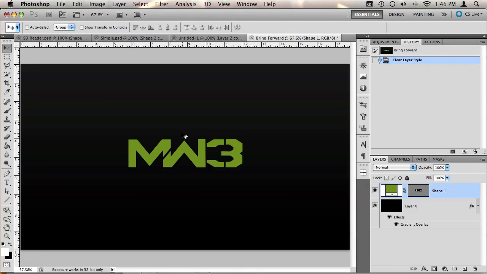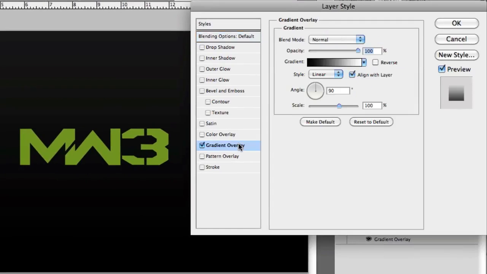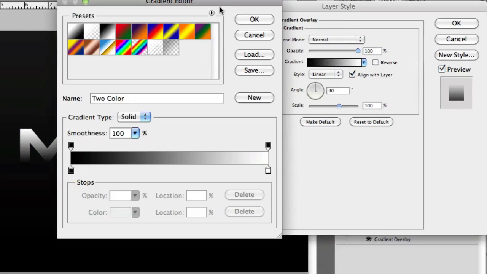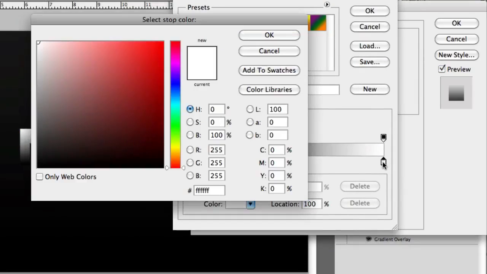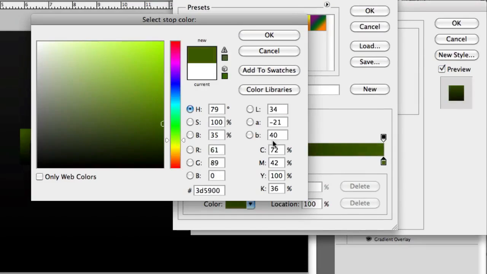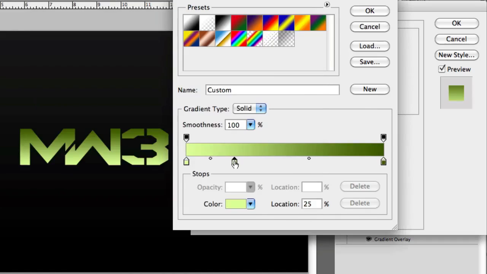Once you have the text ready to go, let's add a few effects to it. We first need to add some color. I'm going to add a gradient overlay to give some color variation to the text. The color on the right will be set to a dark green, the left will be set to a much lighter green, and then I'm going to add another bright green right around the 30% mark.